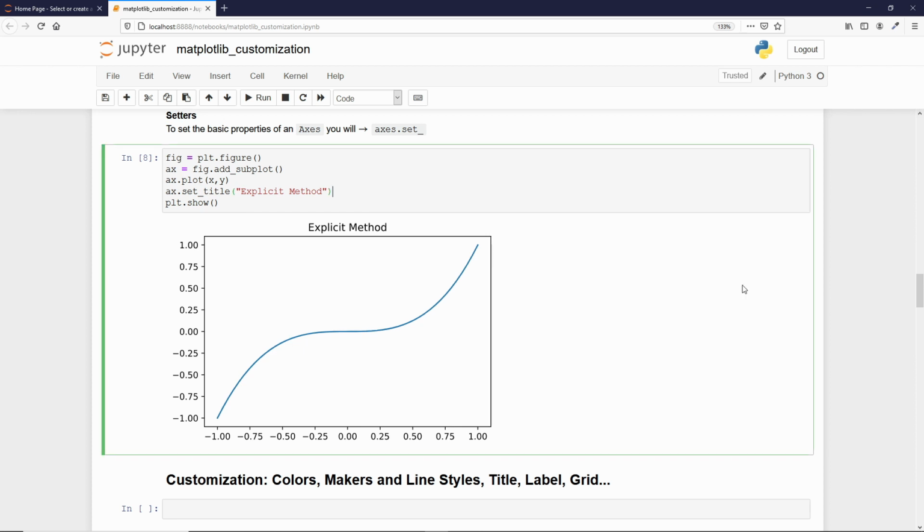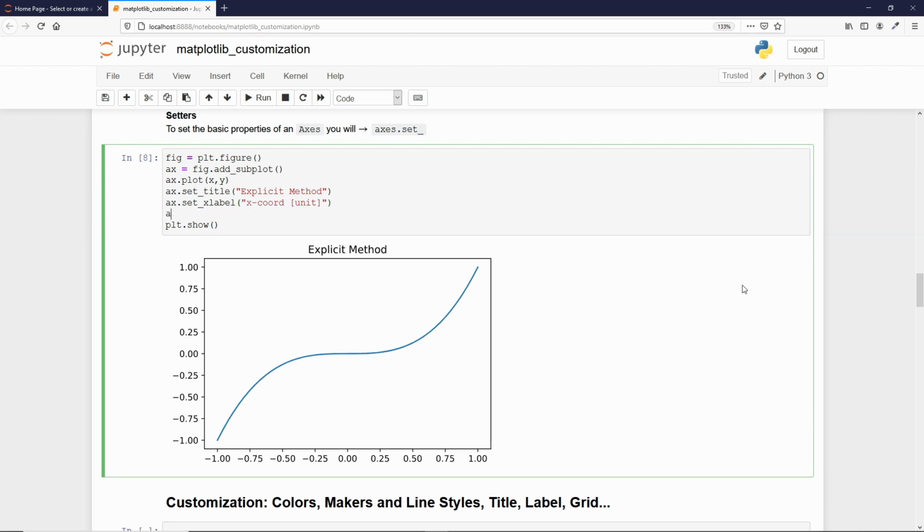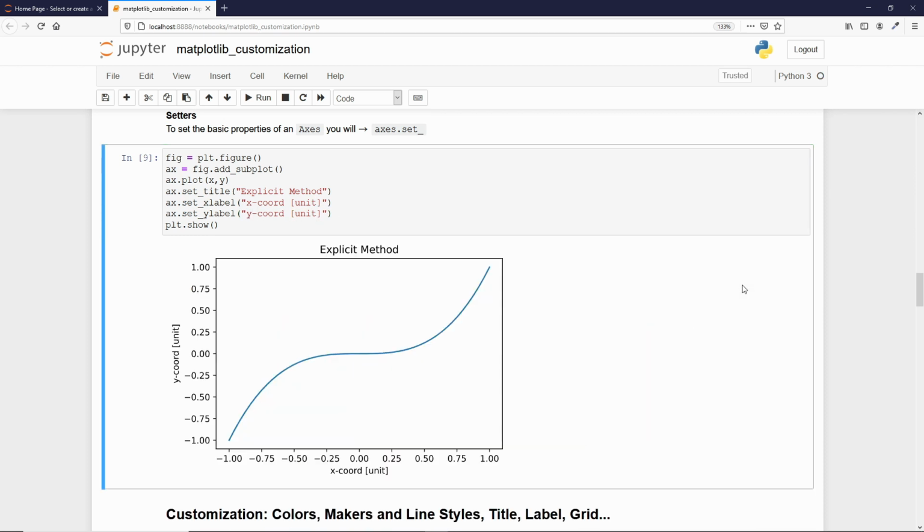And to add labels to the X and Y coordinates is the same. Just call the axis or the plotting area and then say set_xlabel. And now you also give a string. Then let me create the label for the Y coordinate, set_ylabel. Then just change X by Y. If I run it, we get the title and the labels.